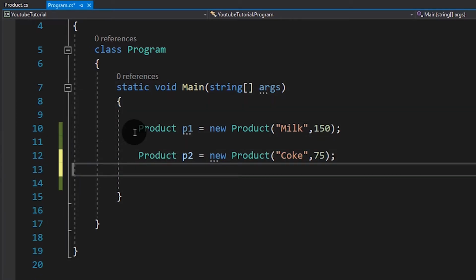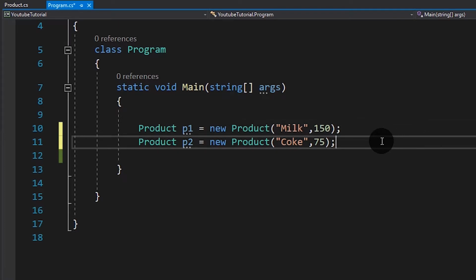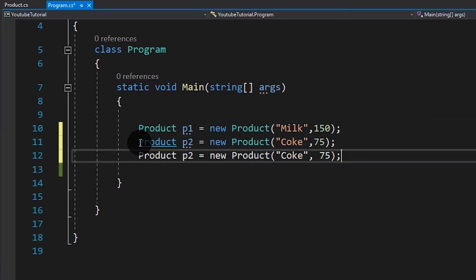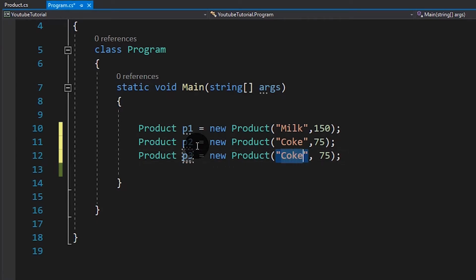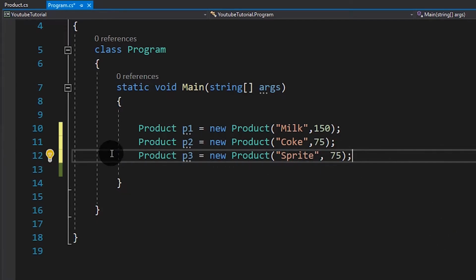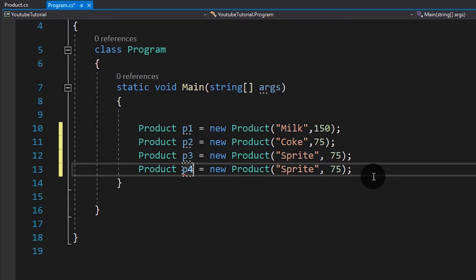Then, burahin na natin to. So, ngayon, yan na lang. Every time na gagawa tayo ng bagong product, P3, gagawa tayo ng bagong product, gawin natin Sprite, 75. Gawa pa tayo ng isa, P4, Royal. So, ayan, wala na tayong problema ngayon. Sobrang dali na lang ngayon gumawa ng ating mga objects.